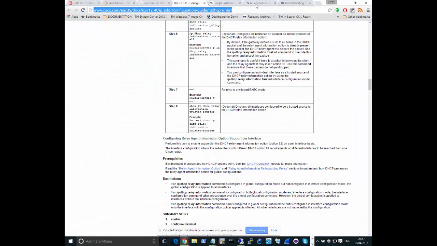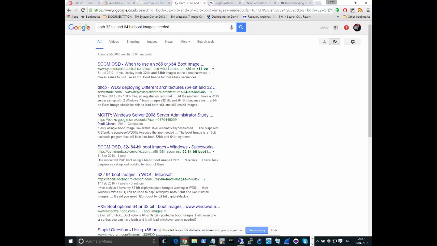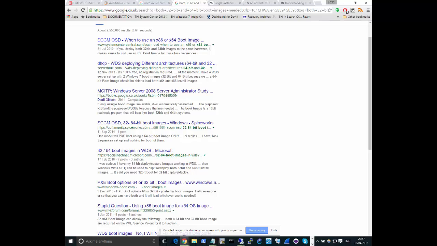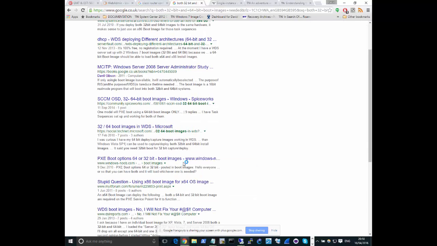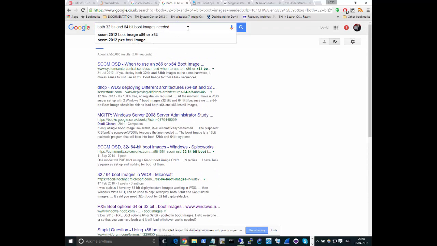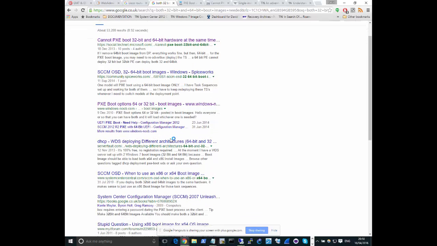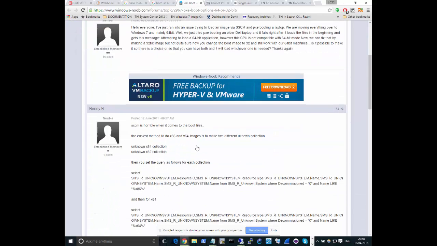That's very vital, because if I search, for example, for both 32-bit and 64-bit boot images needed, because I got caught out by this in my own production environment, let's see, PXE boot option posted in. Okay, let's see, maybe this one. So there's maybe much needed for PXE. Maybe this one or another one. Because it's important to note that one, because that one can catch you out.